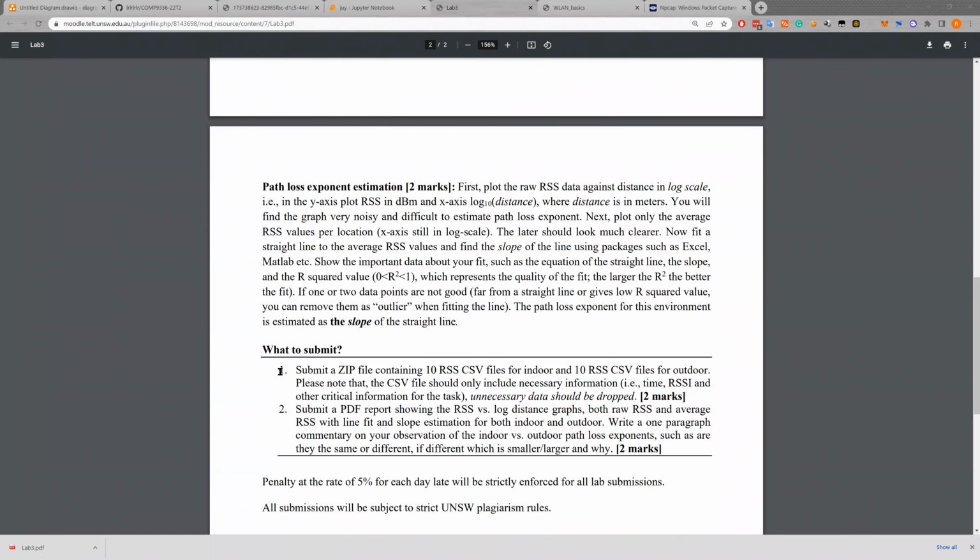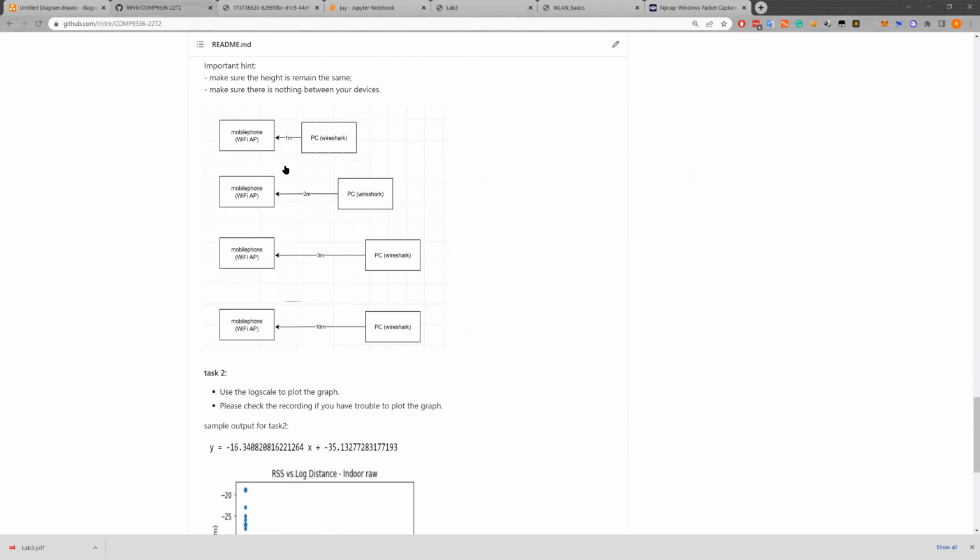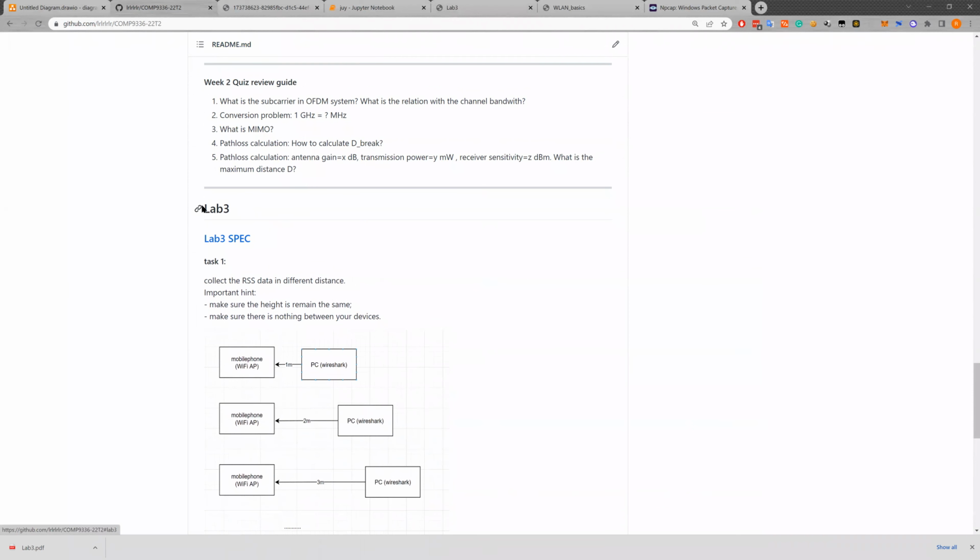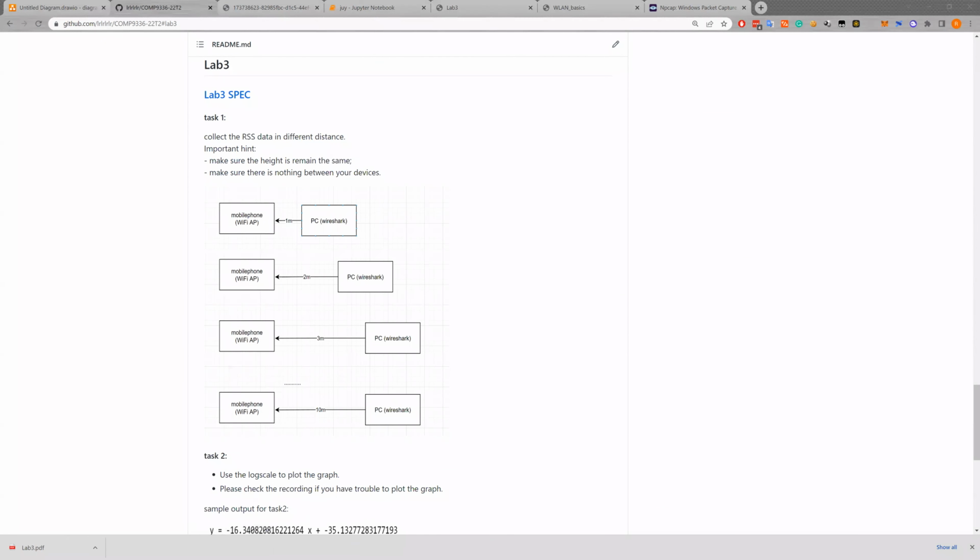And that's it for our lab 3. So basically 10 for outdoor, 10 for indoor, and one graph, using regression to calculate the slope, and one paragraph about the observation. And that's it. So I put everything in the link here. Just let me know if you have trouble.